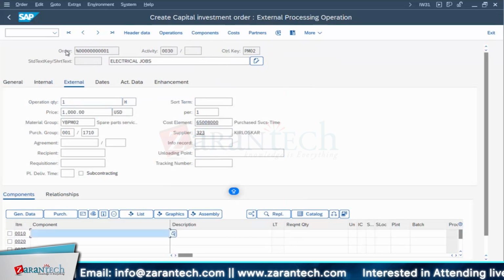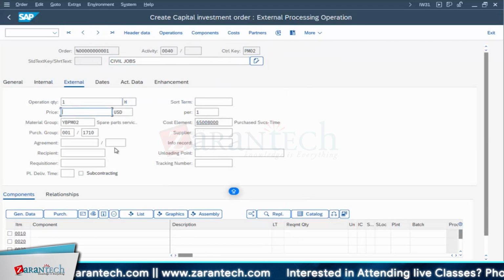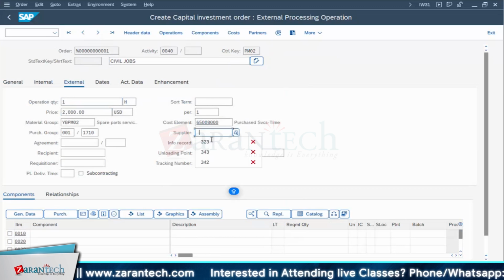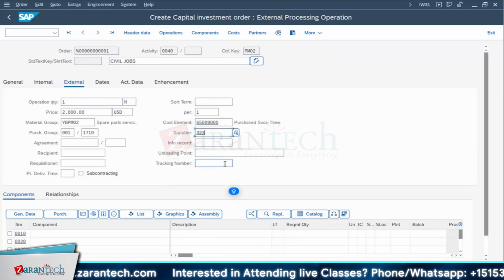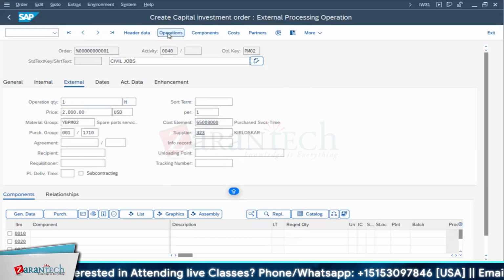Next, this is done. Then go to the other operation, civil jobs. For civil jobs, I have maintained some 2,000 USD. Who is the supplier? Again, I have maintained 323. The purchasing group, everything is fine. Looks fine. Go for your operation part.